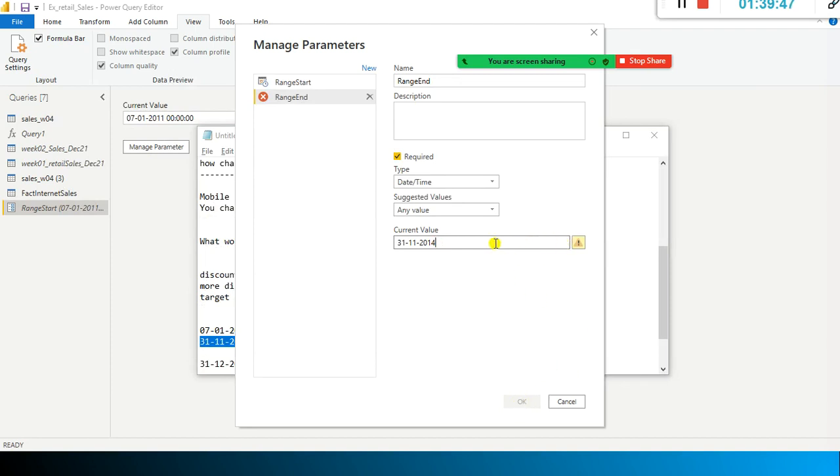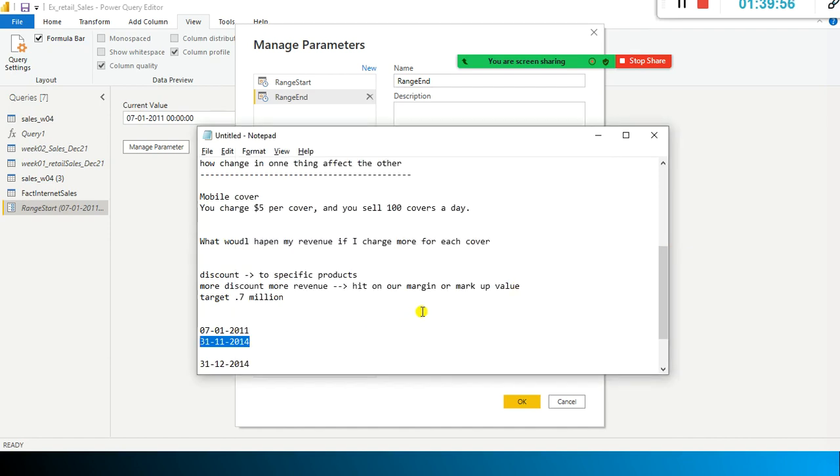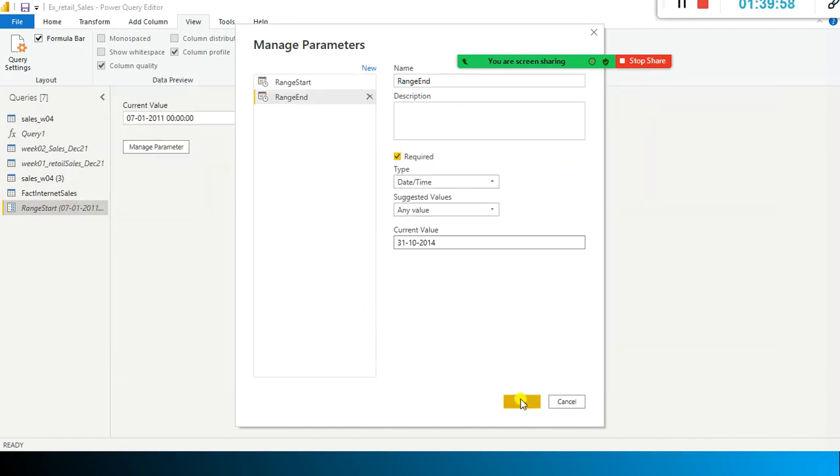Here we need to specify date time, right? I think if you don't have the data there is also some problem. Yeah, 31/10, the 11th month. I think we don't have the data.